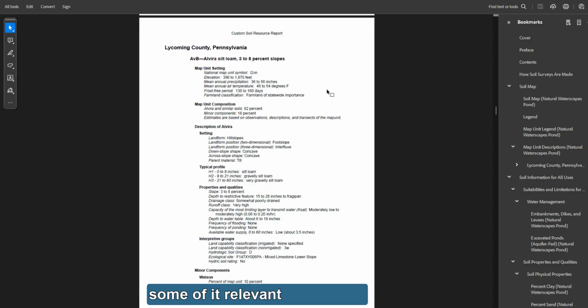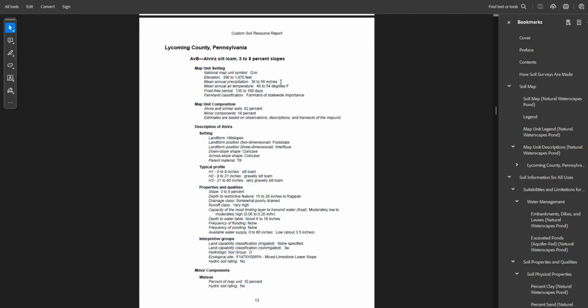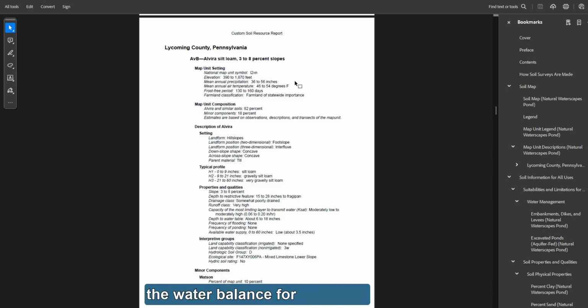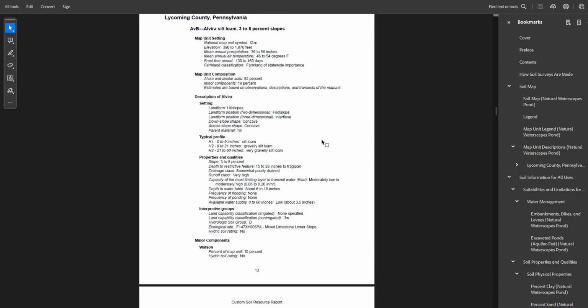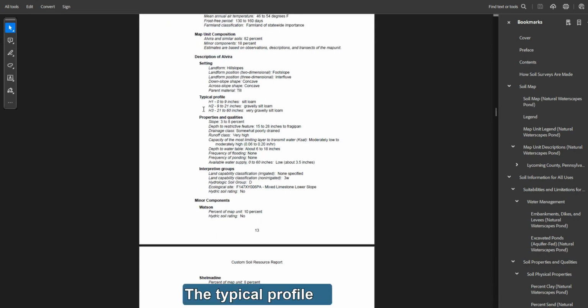Again, some of it relevant when we're talking about the average annual precipitation. We can use that later to create the water balance for the pond, but in general, some of these things aren't terribly important to what we're doing. The typical profile is interesting because you can get a sense here, and this is very important for pond building, that your top 0 to 9 inches, your first horizon, is a silt loam, but as you get deeper, you get into a gravelly silt loam and then a very gravelly silt loam.